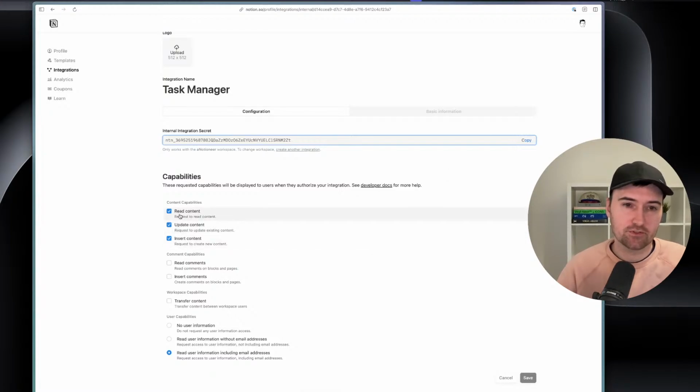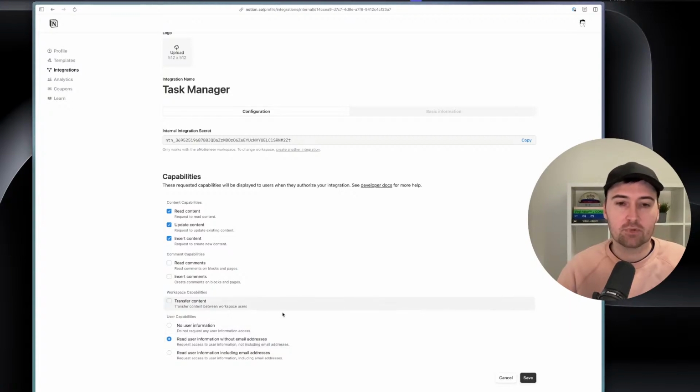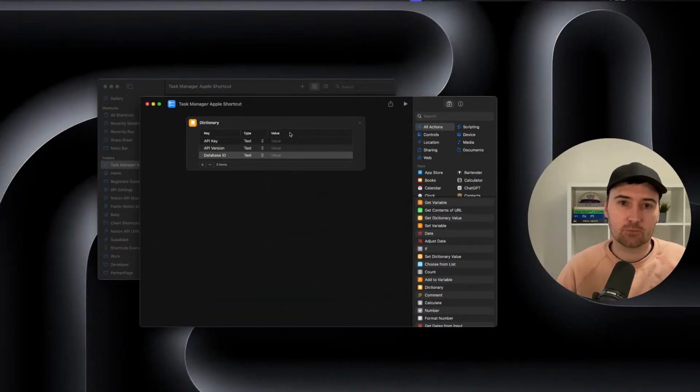But we also just want to go through and check that the integration has access to everything that we need it to have access to. So we've got read content, update content, insert content there. And then we do need the integration to have access to users so that we can assign tasks to users from our workspace, but we don't need it to have access to email addresses. So if you want things to be a little bit more secure, you could just choose that option there. So if we click save, having already copied the internal integration secret, or you can copy it now, then we can go back to our Apple shortcut and paste that into that field there.